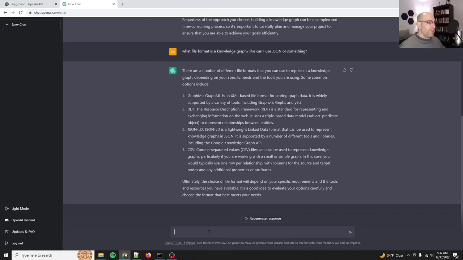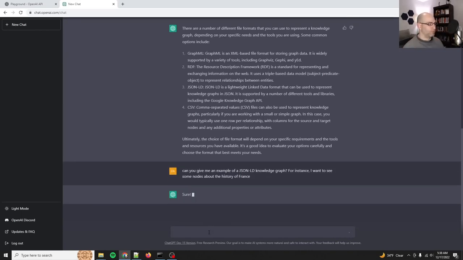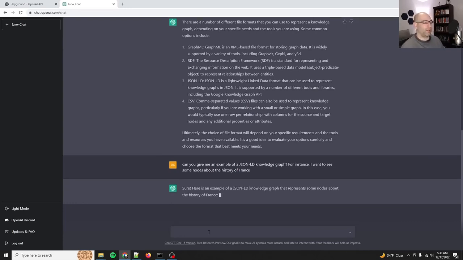I am personally a big fan of JSON because it's human readable. CSV is human readable, but it's a little bit on the messier side, especially when you get really complicated. So can you give me an example of a JSON-LD knowledge graph? Let's say, for instance, I want to see some nodes about the history of France. I'm kind of a Francophile. I've visited France and I really love it there.